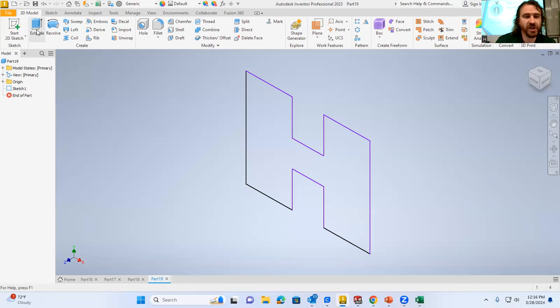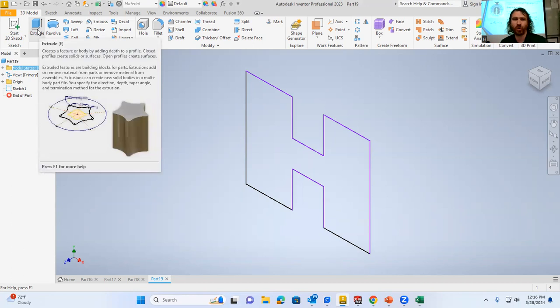So if I go to the extrude tool here and I just leave my mouse there for a moment, it's going to tell us pretty much what this is. This extrude, it creates a feature or body by adding depth to the profile. Closed profiles create solids or surfaces. Open profiles create surfaces only. And it keeps on going there. It gives us a nice little picture of that kind of star shape that's there. That's the profile shape, and it's getting extruded from that shape coming up in 3D.